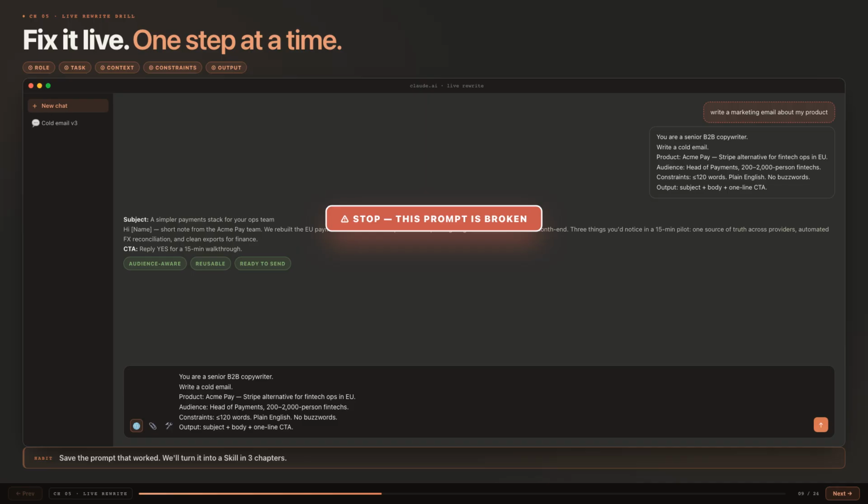Step 3, context. Tell Claude what the product is and who it's for. Acme Pay, a Stripe alternative for fintech ops in the EU. Audience is head of payments at 200,000 person fintechs. Step 4, constraints. Under 120 words. Plain English. No buzzwords. Step 5, output. Subject line, body, 1 line CTA.